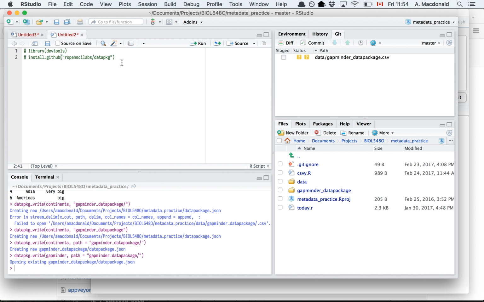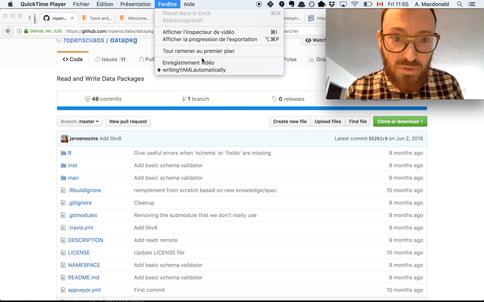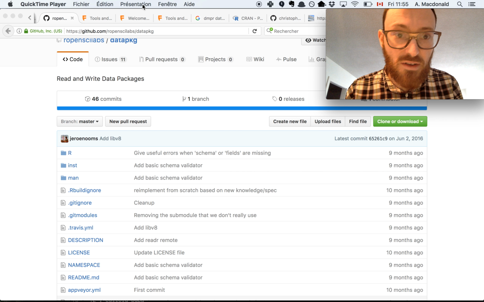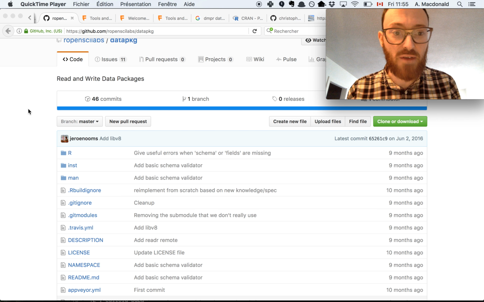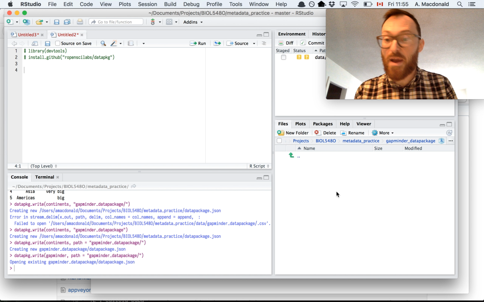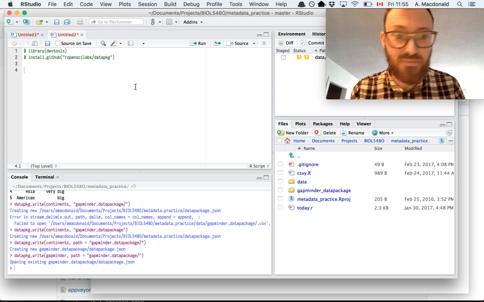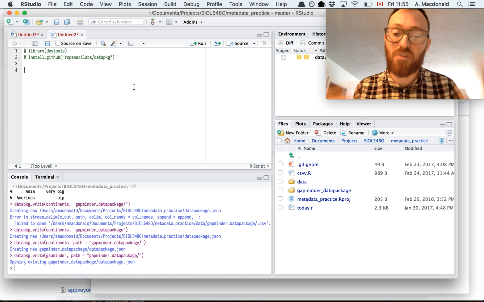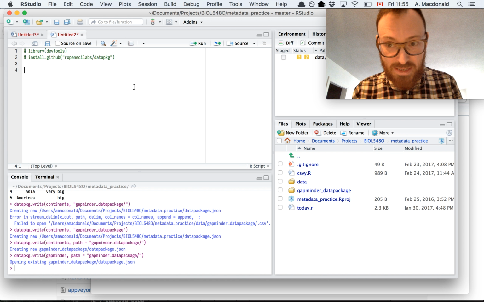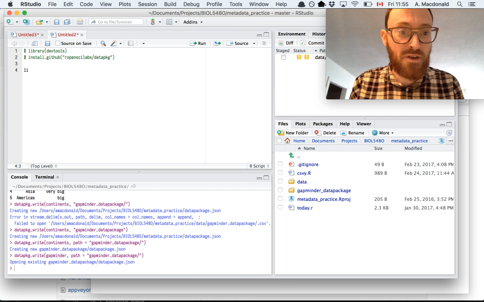Now I'm going to begin by writing a simple data package. I've already got a folder to put my data package in. It's empty, and it's called gapminder_data package. You can call yours whatever you want, but I like to keep it in a separate directory from the rest of the project, so I put it in a subfolder. To use datapkg, we're going to load it with library.